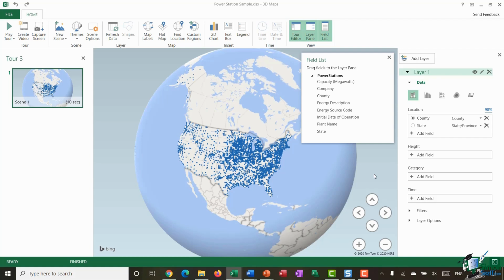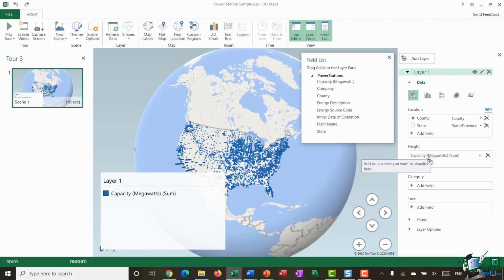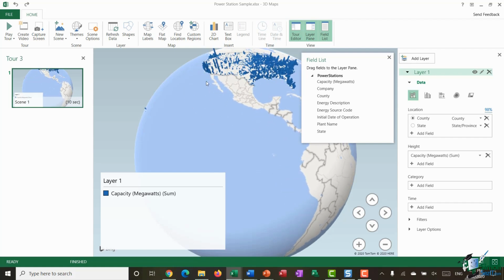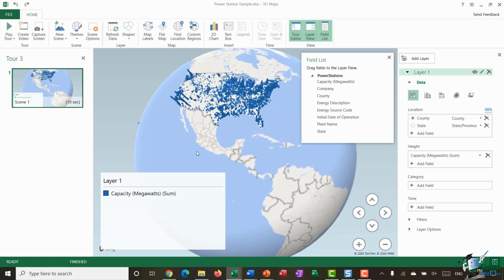Now I can refine this by adding fields from the field list just here into these fields down here: height, category, and time. So what I'm going to do is drag the capacity megawatts field down into the height area. So I'm going to drag and drop it to add that in. And you can see that my visualization now changes, and it's given me this little legend down here, which is essentially just a text box, because I'm now seeing a height representation of the capacity of each power station. And if you look at this globe, you can see that we now have our data displayed by height. So you get a visual representation of what that's going to look like.